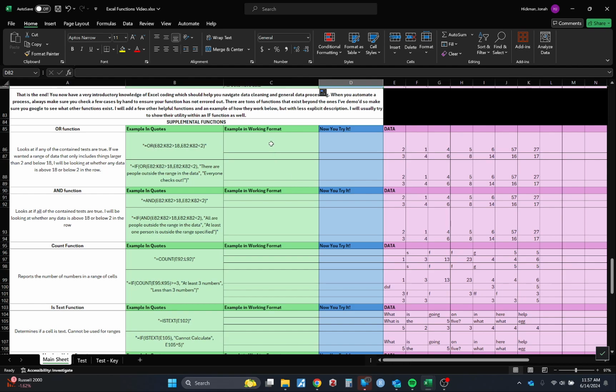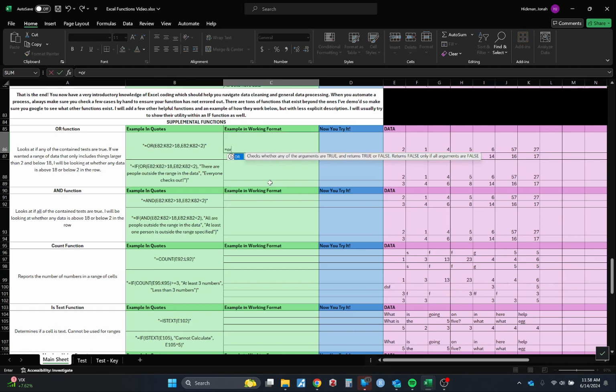So for instance, the OR function is just looking at a bunch of different arguments and determining whether at least one of those arguments is true, or whether all of those arguments are false. So you can think of this as, is this true or is this true? And if one of those is true, then it'll output a true value. So let's write this out. We're going to write OR, and then it's going to ask us for our first logical question. In this case, I'm going to look at, is a single one of these above 18? In which case it should be true.